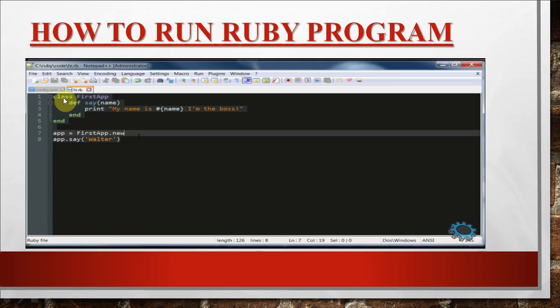Suppose you have written here class FirstApp, and inside the class you have written here a function, which is started by def. You will define the function. Say is the name of the function, name is the argument of the function, and you have written here my name is, whatever you have passed as the argument, it will be here inside this curly bracket. So I am the boss. So it will be displayed on the output window.